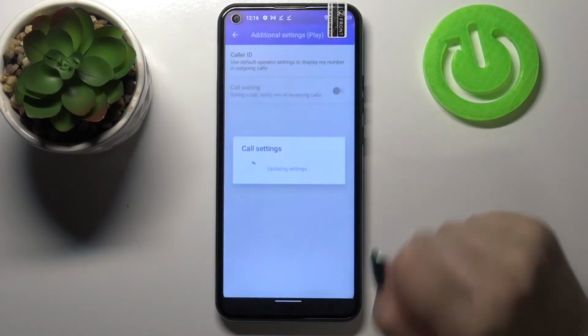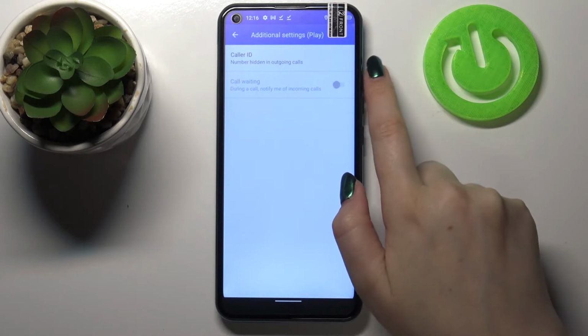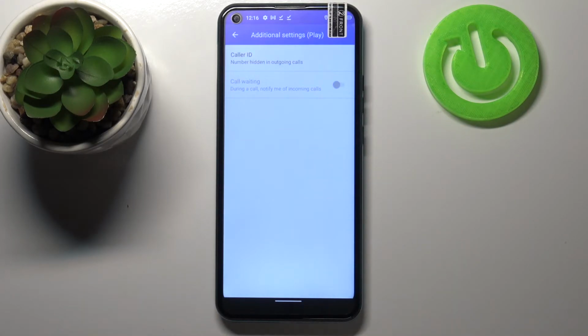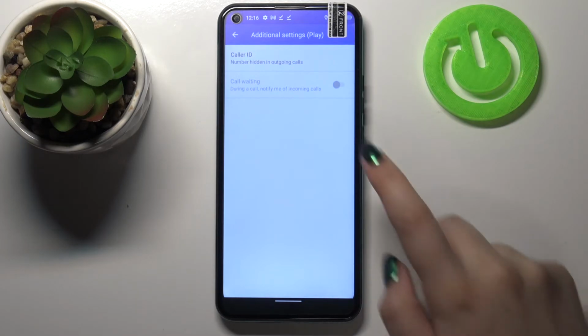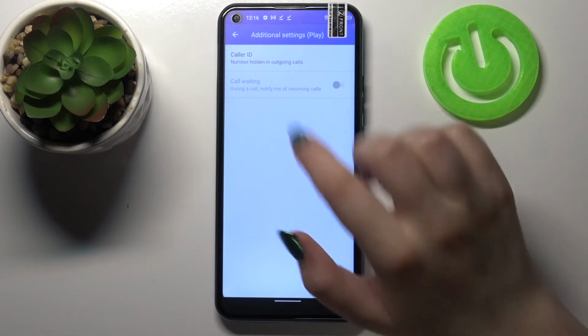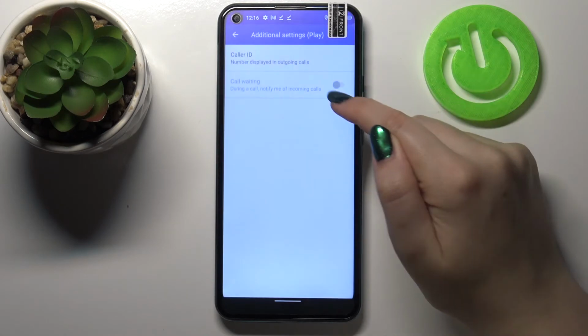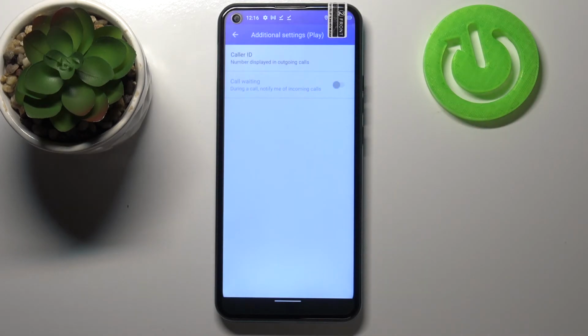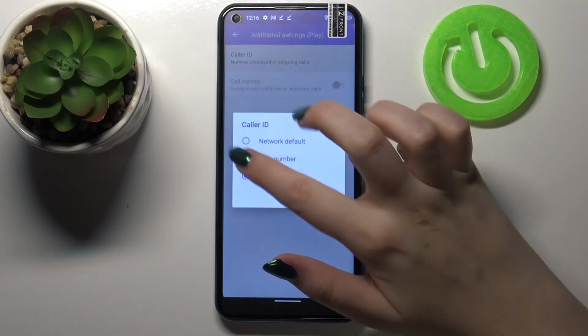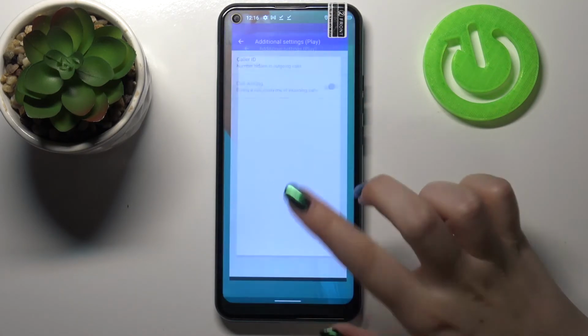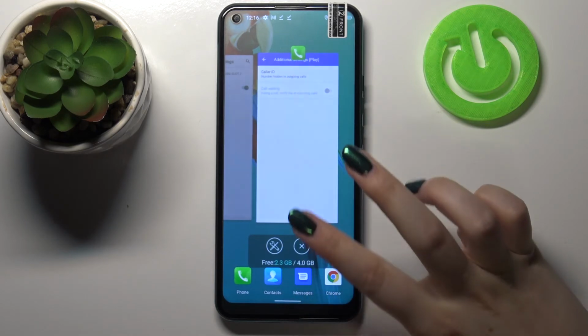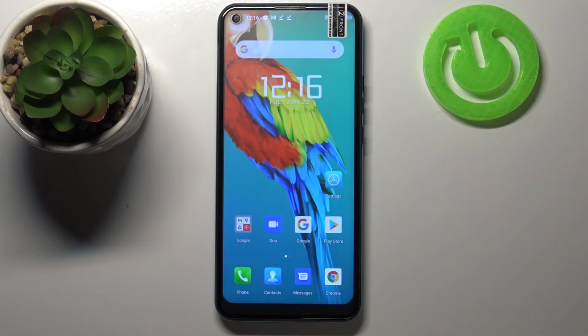I would like to hide the number, just tap on it, and as you can see here we've got also the information which describes that from now on the number will be hidden in all outgoing calls. Obviously, if you pick the show number here, we will have the information that the number will be displayed in outgoing calls. So let me hide it. So actually this is it. This is how to show or hide the caller ID in your DOOGEE N30.